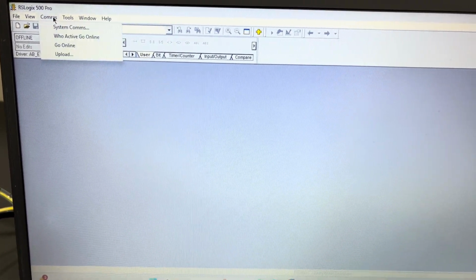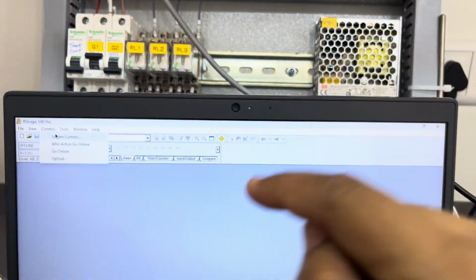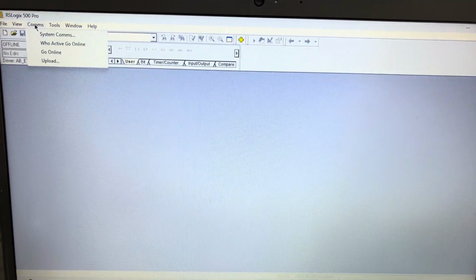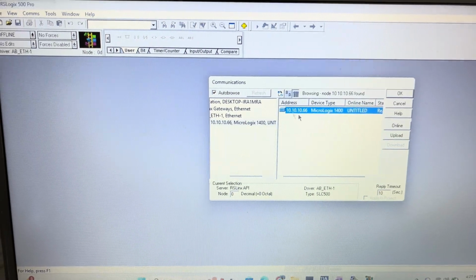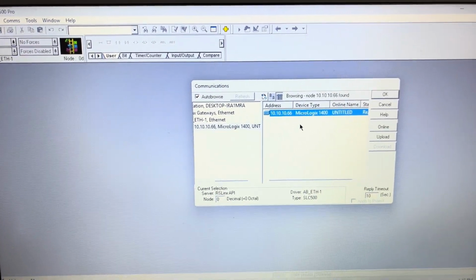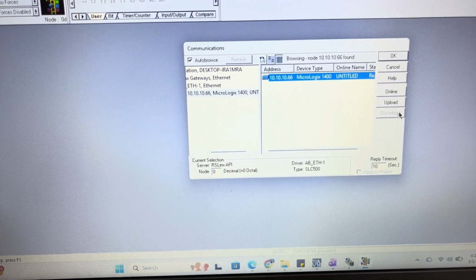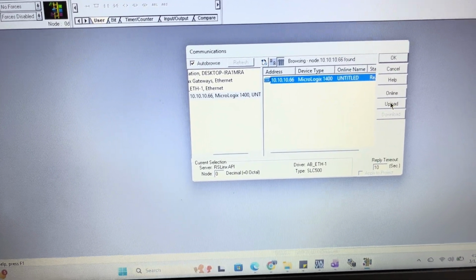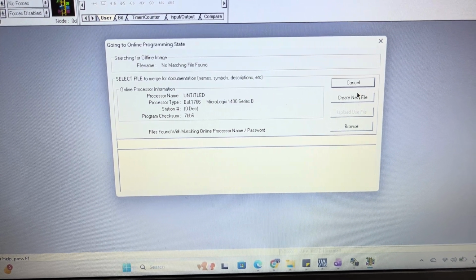So I'll go to communication. Whatever program is stored in this PLC, I'll save in my laptop. I'll go to communication and system communication. Here I can see the IP address of my PLC, which is connected to my laptop with the help of the Ethernet cable. Then I have two options over here, download and upload. As of now download is disabled because we have not processed for the download. So here you can click on upload, then click on create new file.